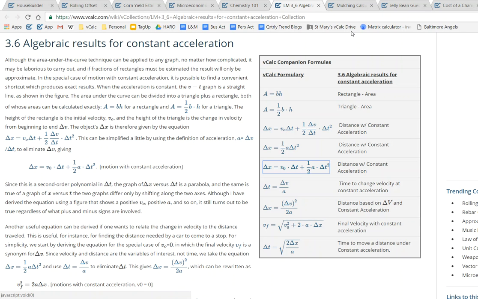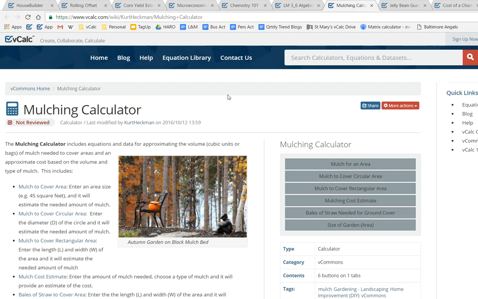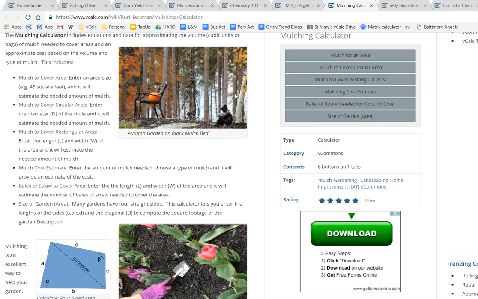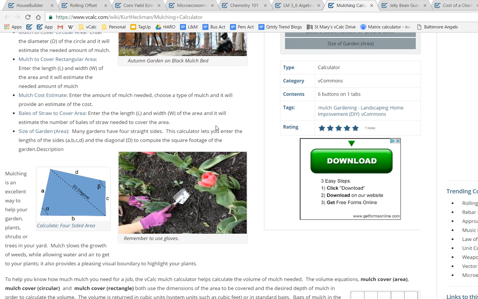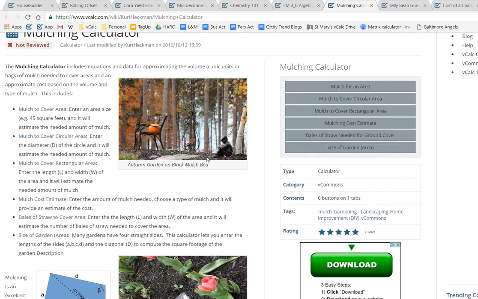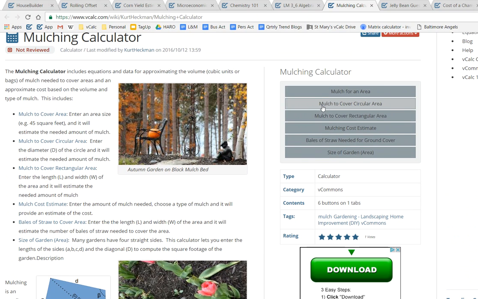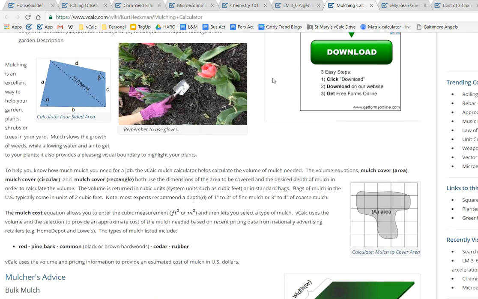Now that's calculating at work and at school, but we also calculate at home when we're out doing leisure activities. Here's a calculator that someone built on how to properly mulch and maintain a garden. So it's different formulas associated with calculating how much of that material one needs.